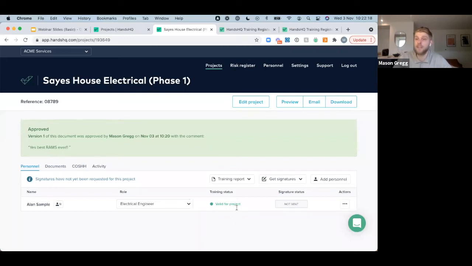That is essentially the integration with our training matrix within the system, which I'll briefly touch upon in a moment. At the moment, the signature has not been sent, so we can ask everyone to sign the latest version. A copy of this RAMS document will then be sent out to Alan via email. They'll be able to open up the RAMS document on their phone or on their computer, read through the RAMS, accept it, turn their phone to the side, and they can sign off.